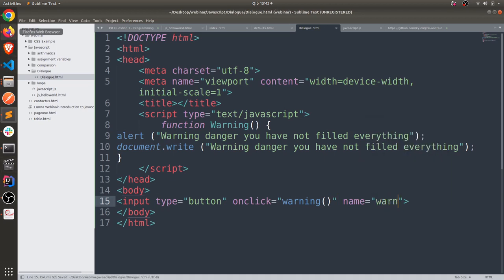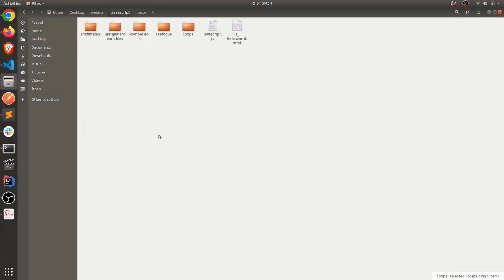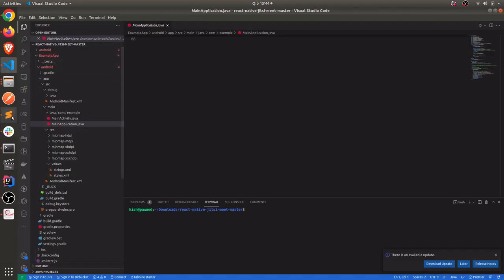Let's see what happens. Let's open the file dialog. We have the button there. Oh, I haven't entered the value. Value equals to... so if I click, it's supposed to give me an alert.